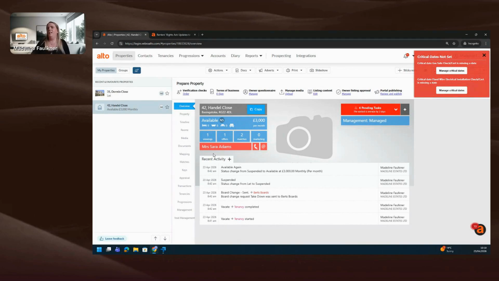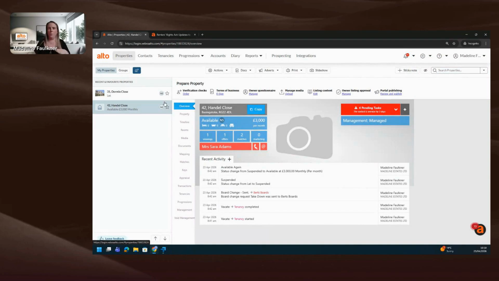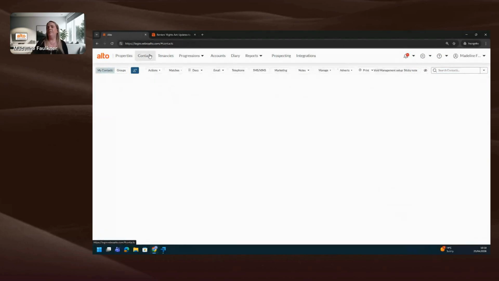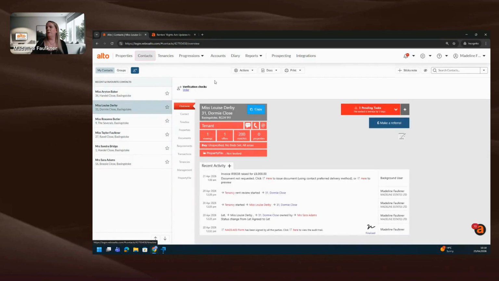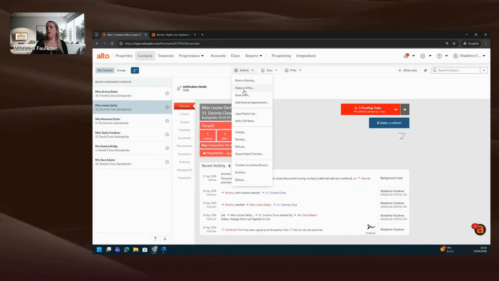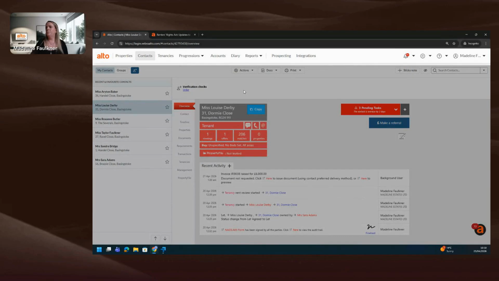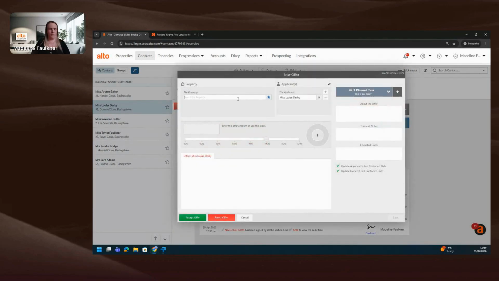So this property is available. I'm going to take it from a contact side of it, so I don't go into the new lettings progression into a whole different area. But if I go into my contacts and if I take Petra as an example, or Louise. So if I go in here, go actions and make an offer. I just need to put the property details in there as well. So we'll see here.